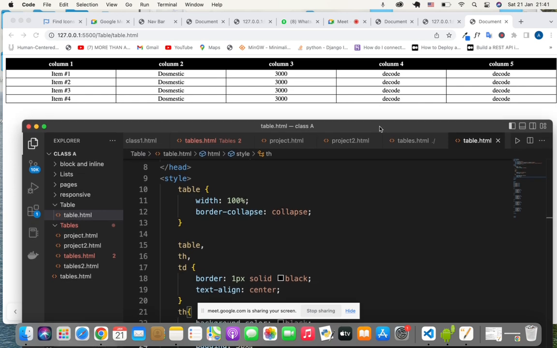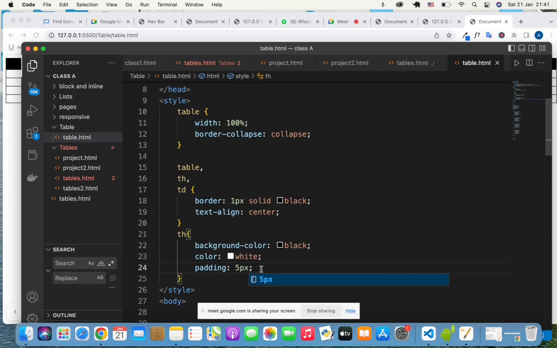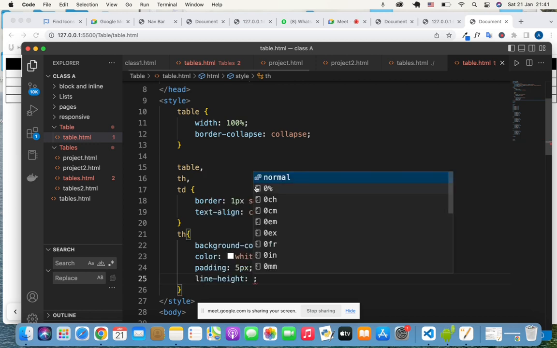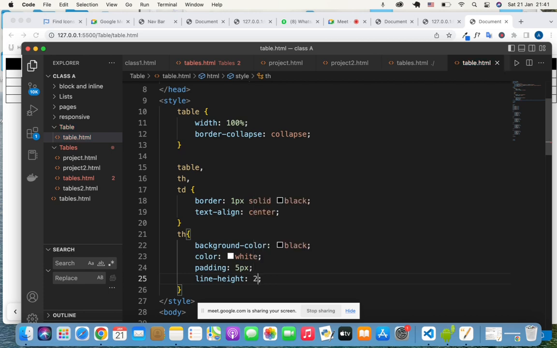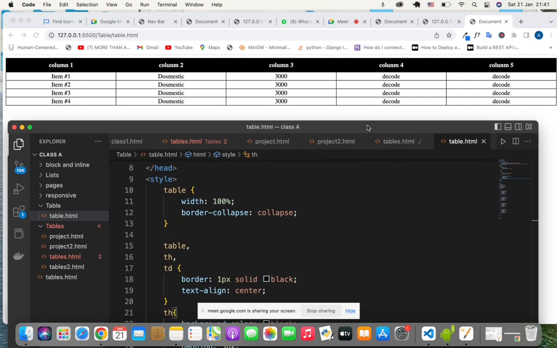It's spacious. But what we want to achieve is, let's give it a line height so that it will come down a little bit. A line height, just like your normal styling, you can style anything. So let's give it a line height of, let's say, 25 pixels. Let's see what we have. You can see it is a bit more spacious than the initial one.